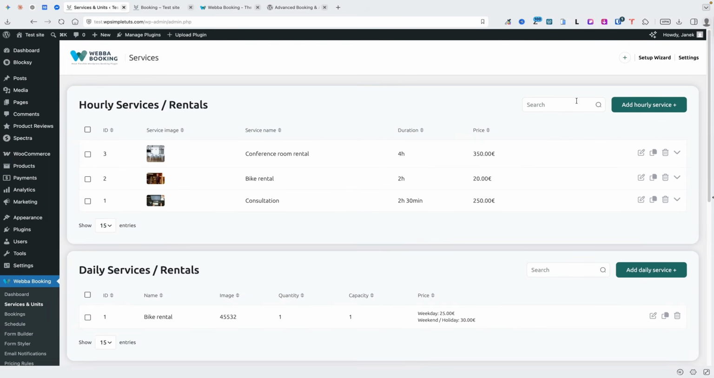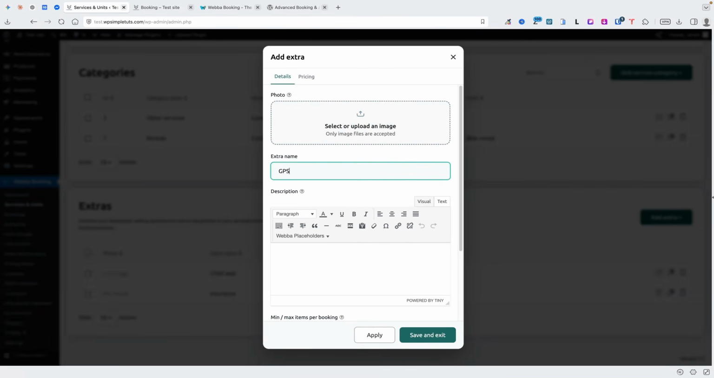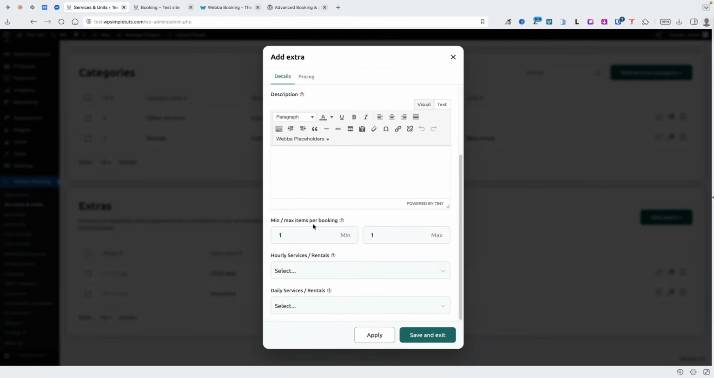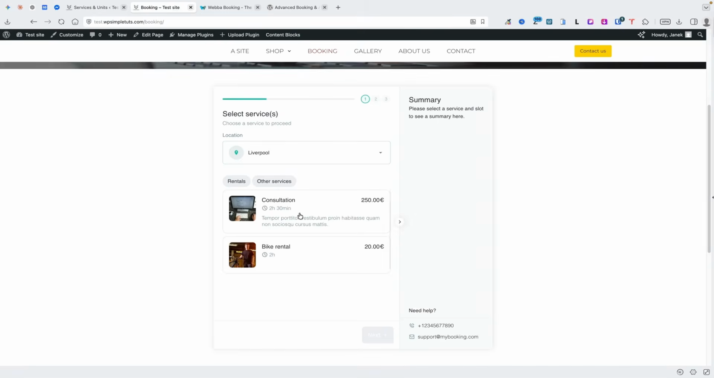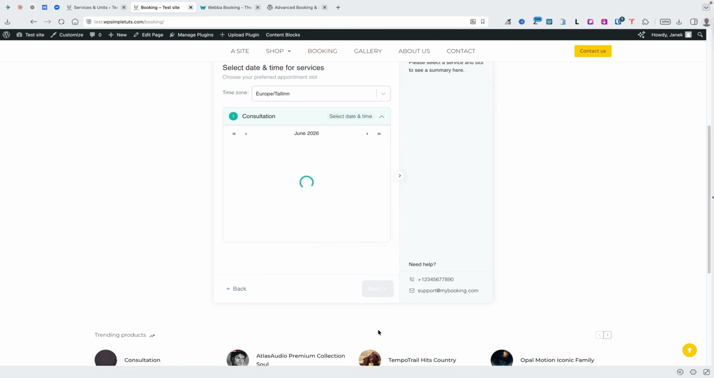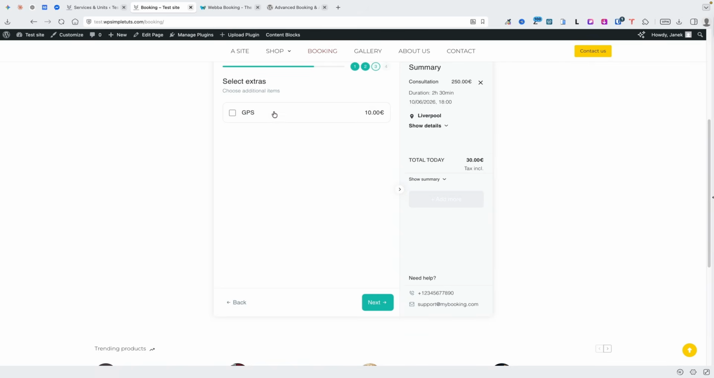So let's start from scratch. Let's add an extra, for example, GPS. You can set min-max items per booking. Now you can select the service which it will be attached to. For example, let's add it to the consultation. If there are daily services, you can also add them there. Under the pricing, you can add how much it costs, maybe 10 euros. Save and exit. And now when I select the consultation time slot, there's my extra I can add to my order.